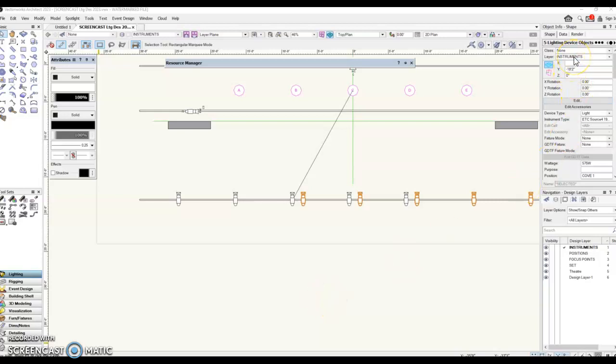You did place them in the right layer, didn't you? If you didn't, if you left yourself located in the positions layer, now would be a good time to select all of those fixtures and move them into the instruments layer. Okay.